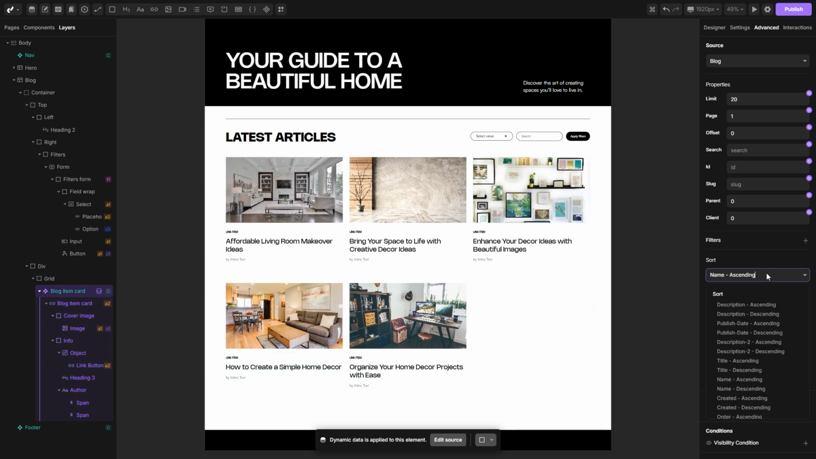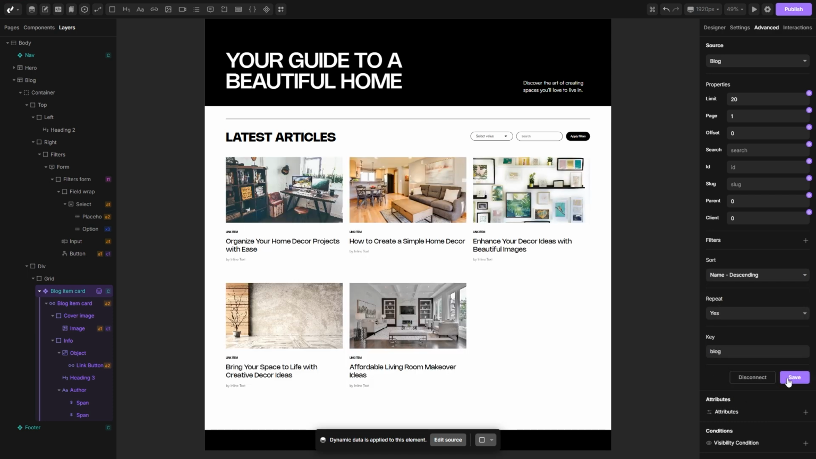Now let's go back here and select something different, for example name descending this time. Hit save again and now you can see that my items are again sorted based on their name, but this time the order is inverted.